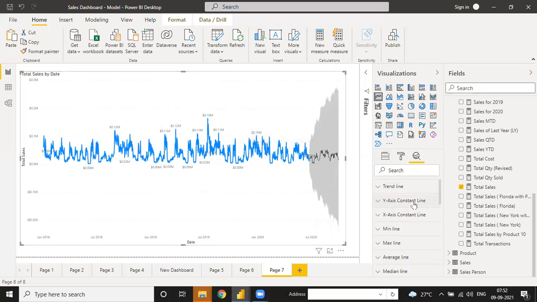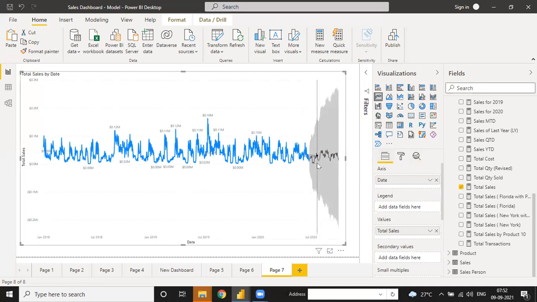There is a menu option: trend line, y-axis constant line, minimum line, maximum line. I will show you all of this in the next project, because today we have only covered the forecast. So guys, any doubt in this forecasting?